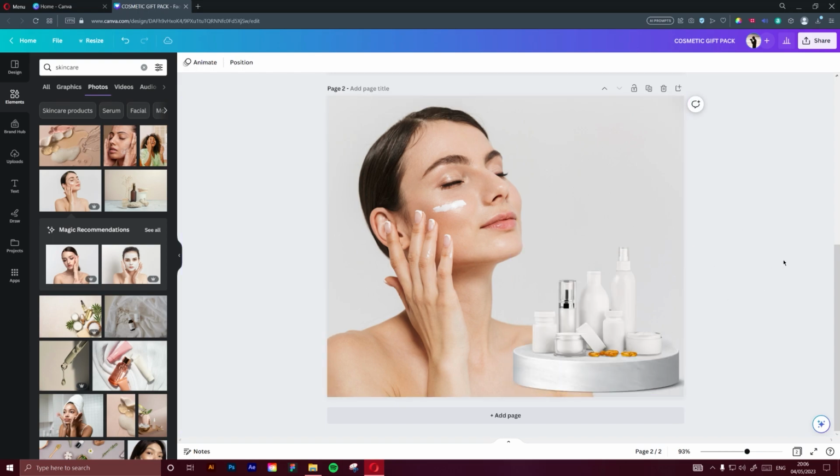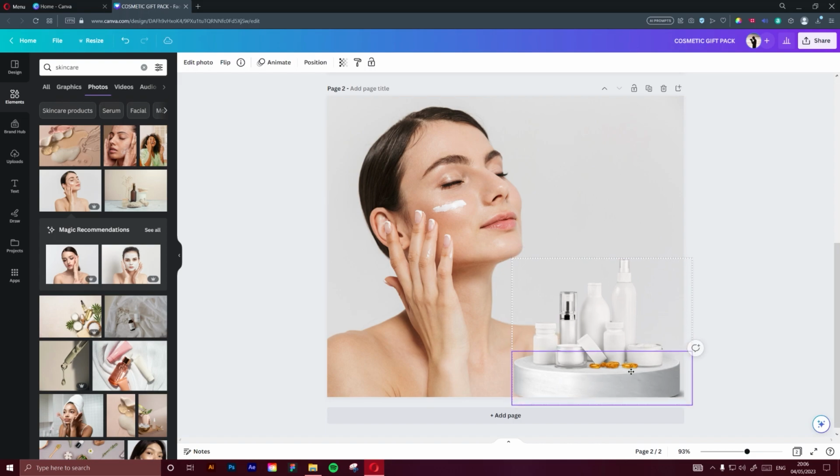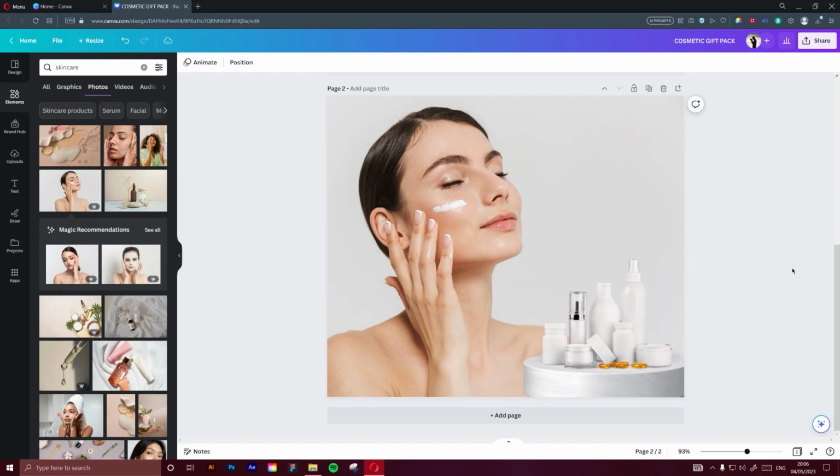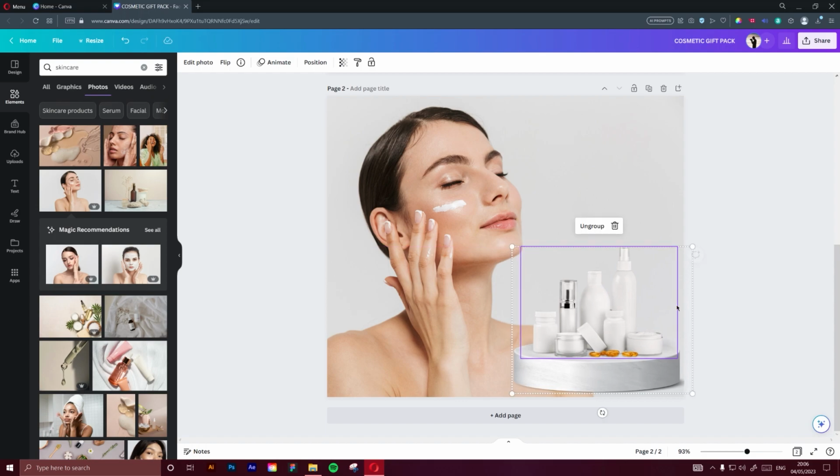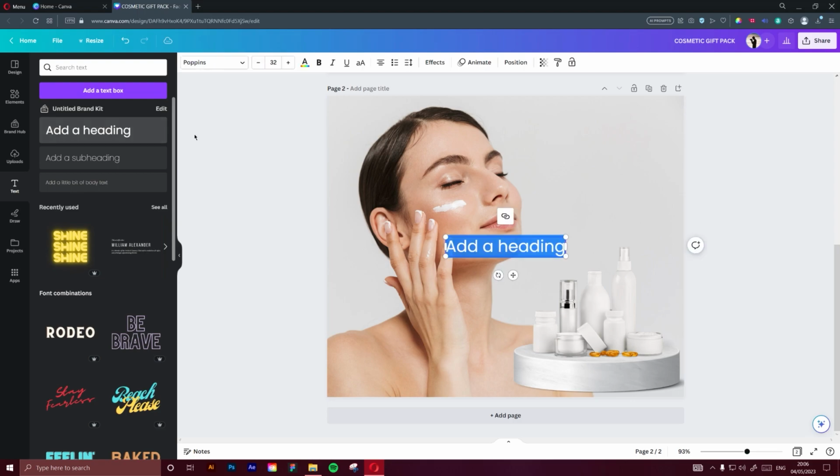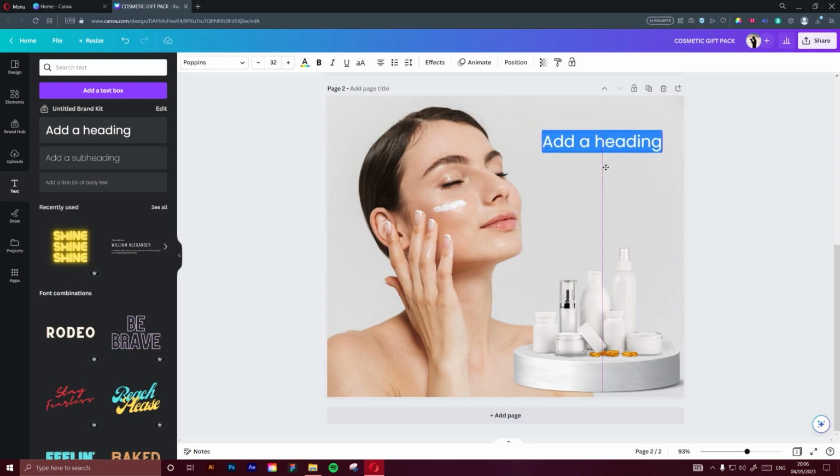So now that the product and images are in, I want to add in some text elements. I can go to the text tab, add a heading, and add in what I want to say. So I want to go with cosmetic gift pack. Now, we can decrease the size by doing the same trick, holding Alt and just decreasing, and that brings down the size of the font. Same thing as just hitting the plus button up top.